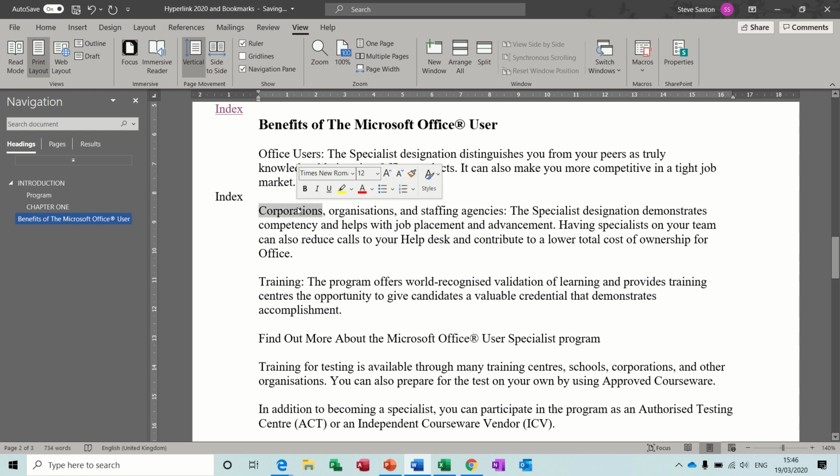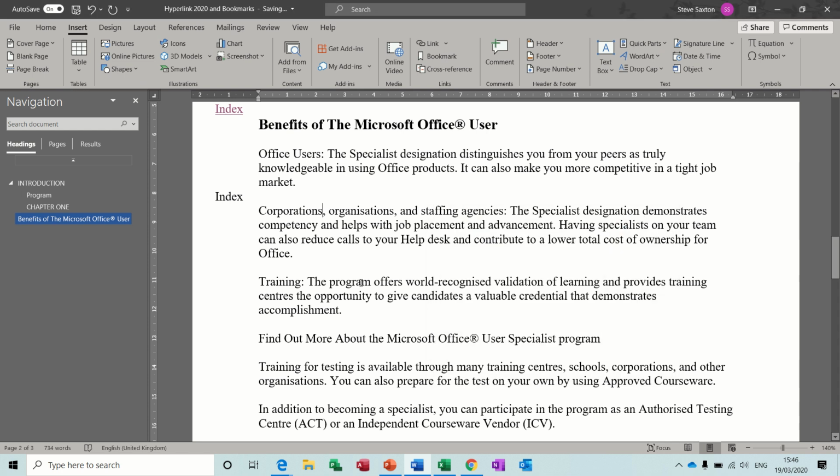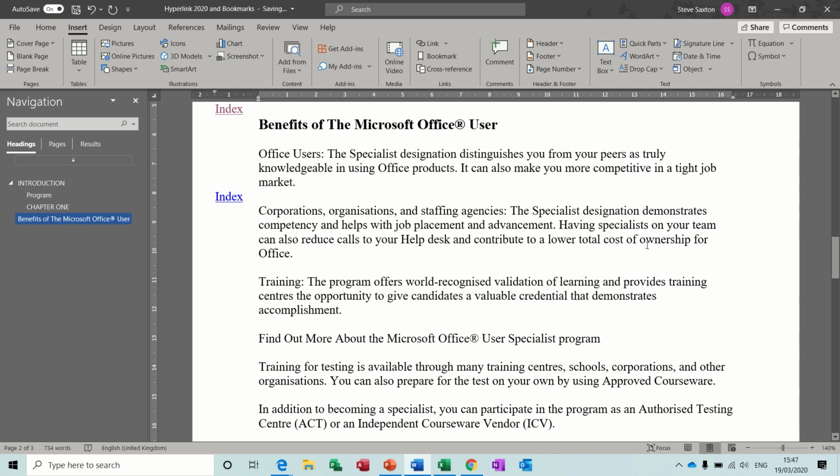So on corporations, if I just highlight corporations, in fact I don't need to highlight, I just need to be there. So I'll go insert, bookmark, call it corporations, add, so that's a bookmark. And then on the index one, if I just highlight that, I want to create a link to the index, which is the bottom part of the screen, which is just down here.